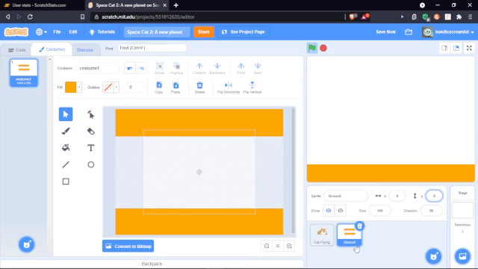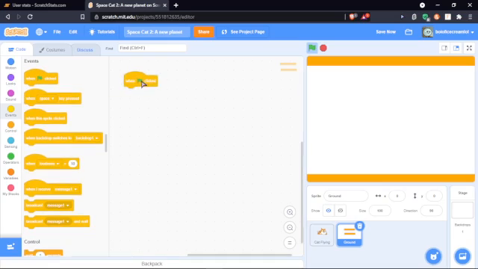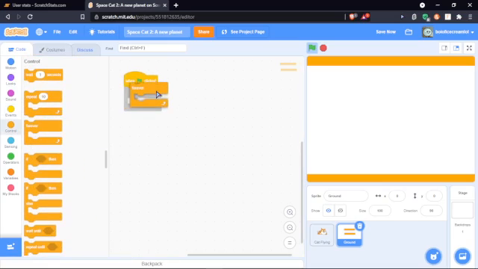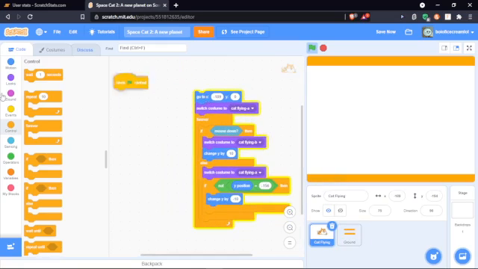0, 0. And now this is just going to be still. It's not going to be moving or anything. Just going to use one green flag clicked. Oh yeah, you don't want to put that one flag is clicked right there.